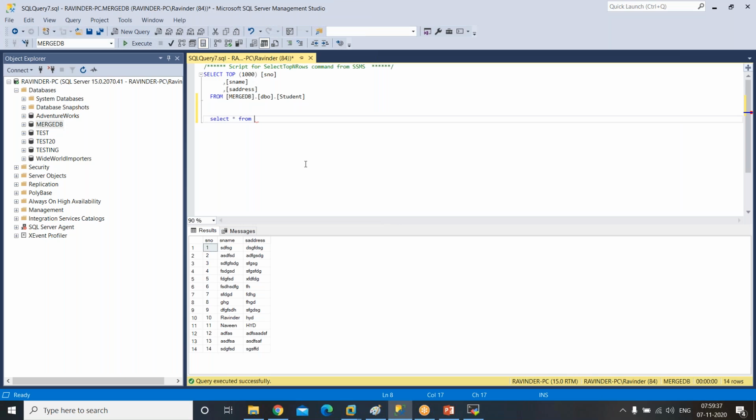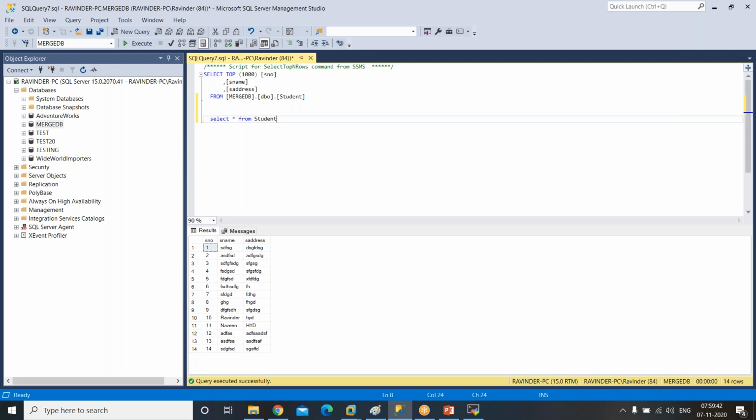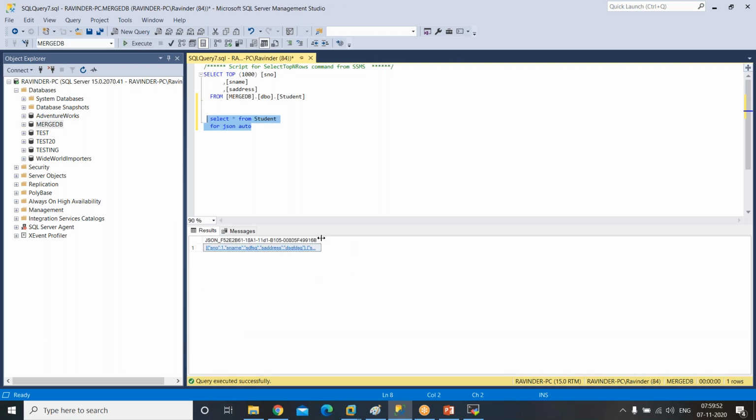So what is the table name? Student. Quickly, just for the sake of discussion, I'm showing this. For JSON AUTO, you have to add this extra to the query. If you read this, it will read the data in JSON format. See, the SQL data is converted into JSON. I'll pick up this data output and get into the notepad.